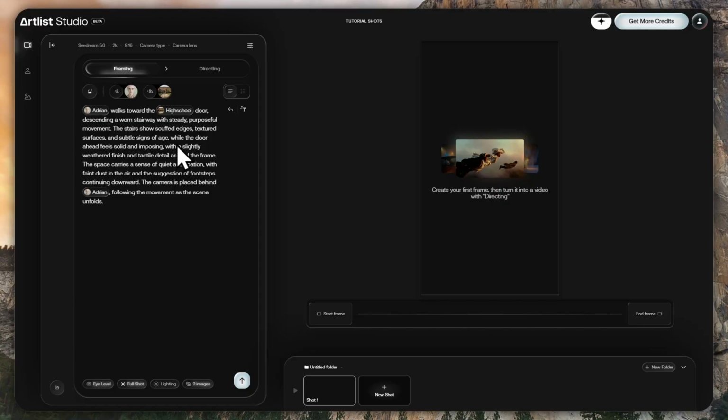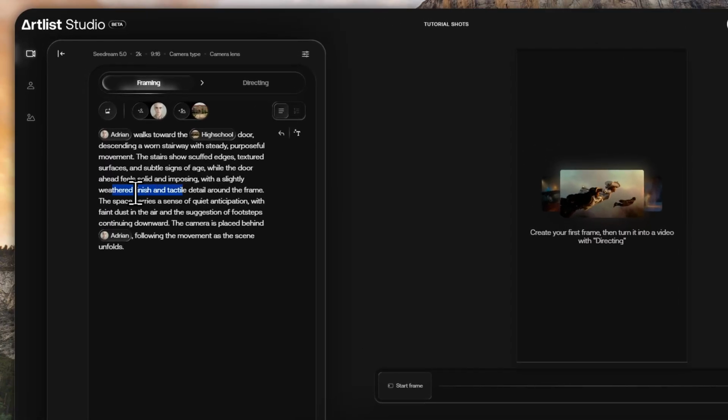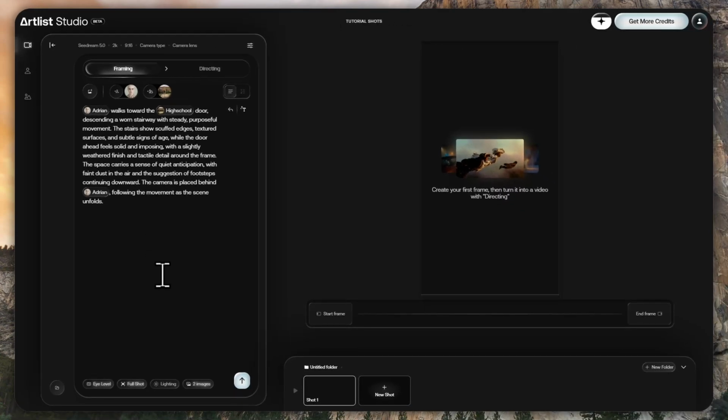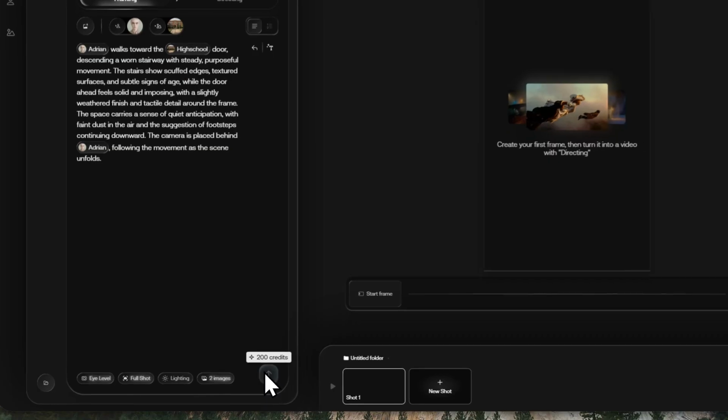So now let's double check if everything is exactly how we want it. Adrian walks toward the high school location door, descending a worn stairway with steady purposeful movements. The stairs show scuffed edges, textured surfaces, and subtle signs of age, and so on. I think those details are fine, and I'm satisfied with it. Now we can click on send, and it will start processing the image if there's nothing else you'd want to change. So now I'm going to click on send.